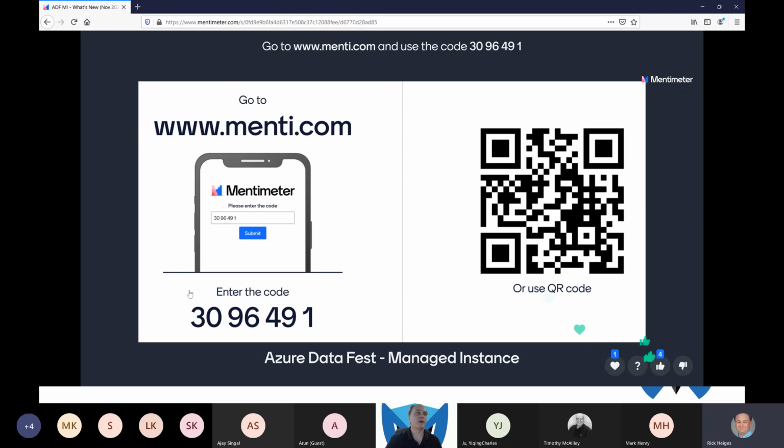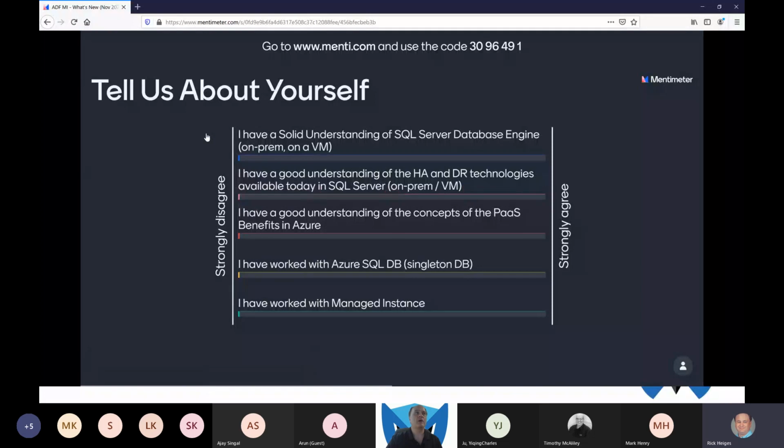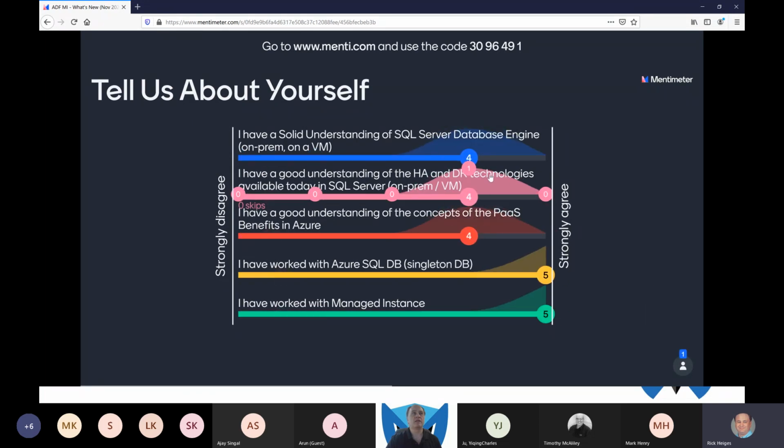I'm going to go to the next slide within this Menti presentation and open up the polls. What I want you to do is rate yourself from strongly disagree to strongly agree. The very first one is, I have a solid understanding of SQL Server Database Engine. If you strongly agree, click over here. If not, click over here. The second one is, I have a good understanding of HA and DR technologies on SQL Server.